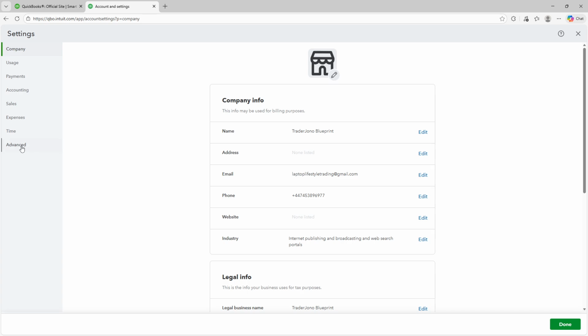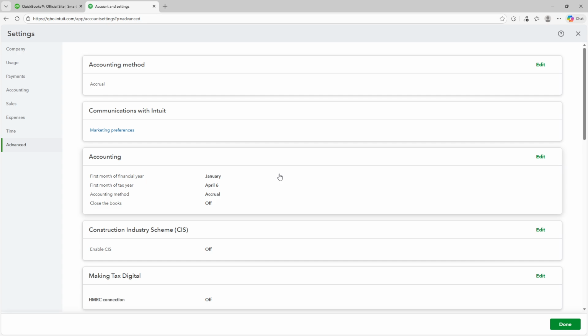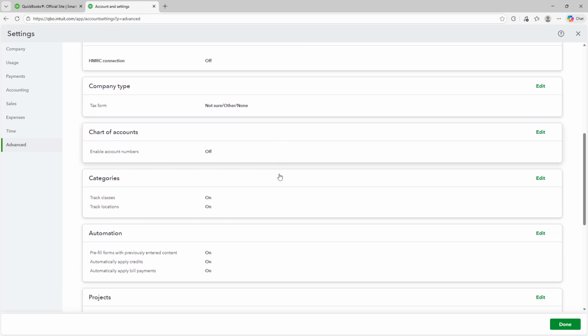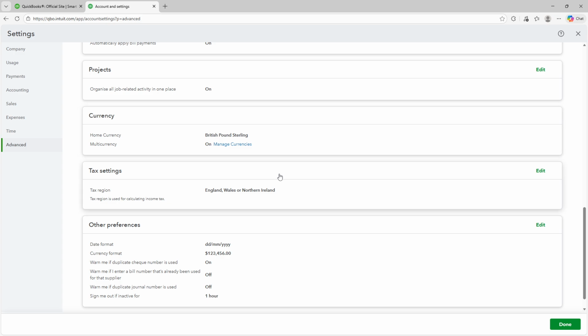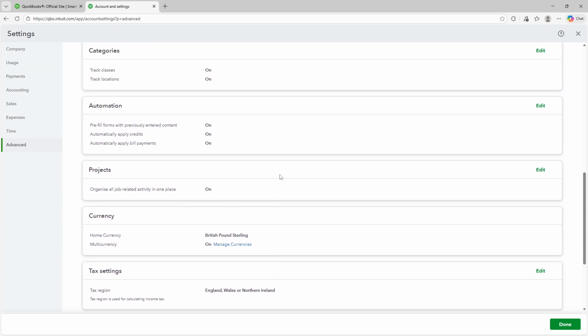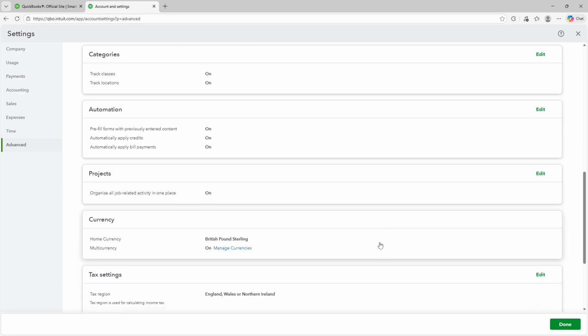Inside Account and Settings, navigate to the Advanced tab. This section contains several configuration options, including features that control your financial settings and automation rules. Scroll down until you reach the Currency section. This is where you'll enable multi-currency for your company file. Select the option to turn on multi-currency.